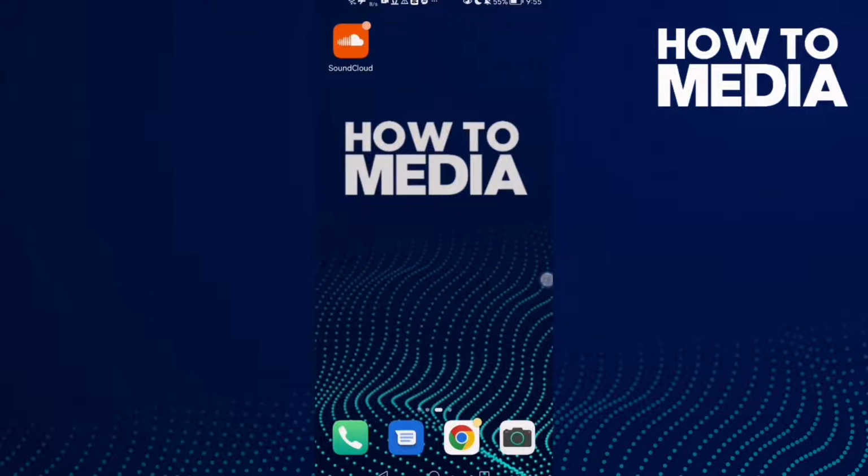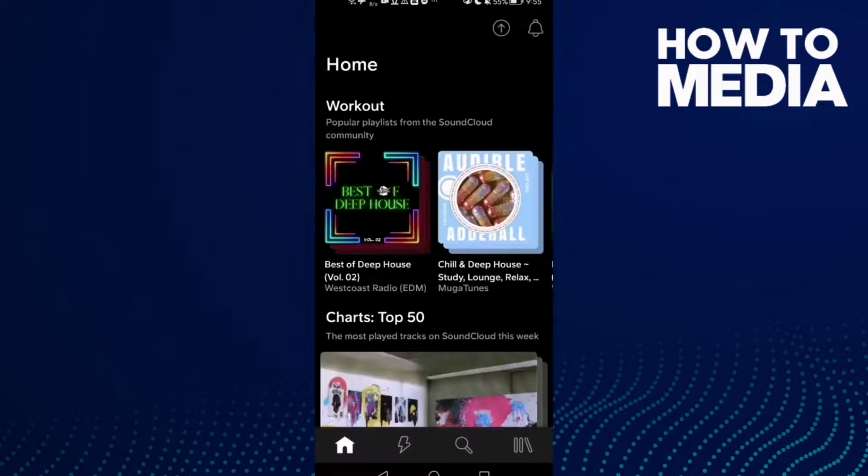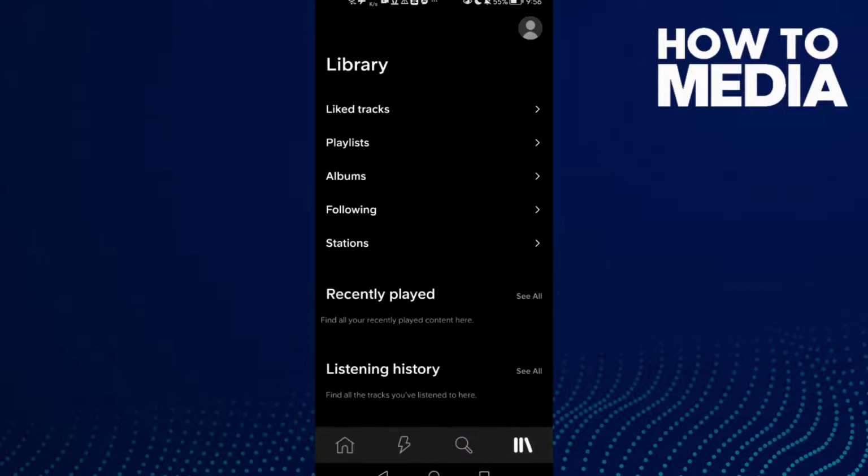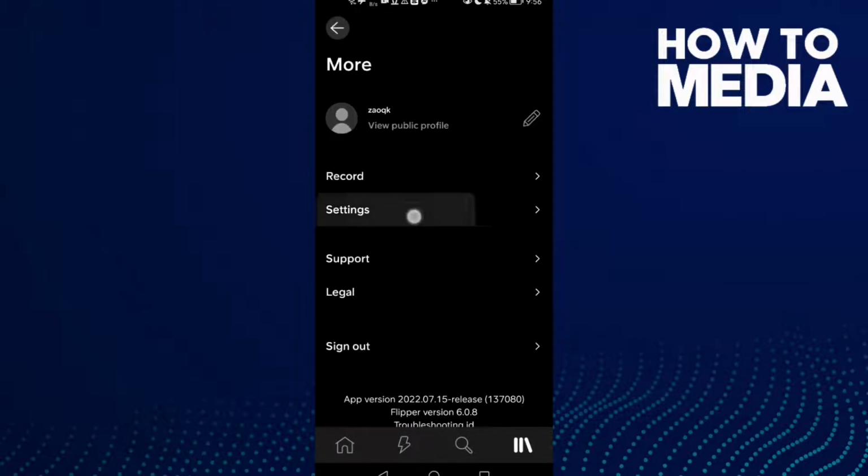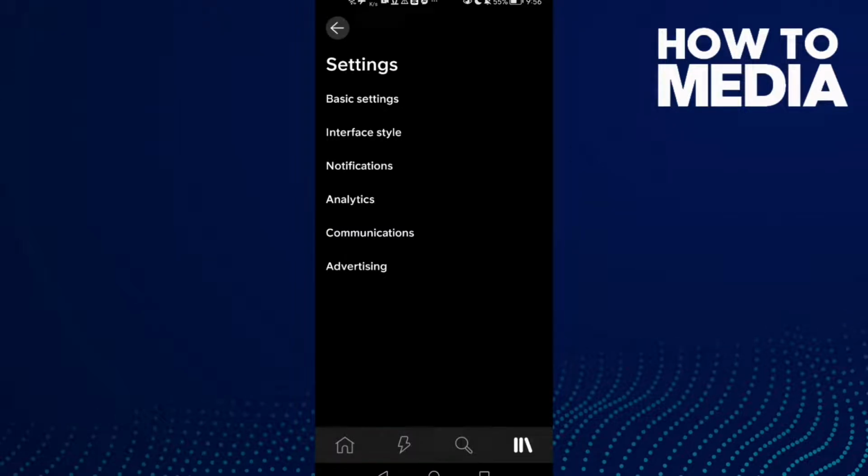First, open SoundCloud and now click Library here in the bottom corner, and then click in the top corner on your profile here, and then click Settings, and here we'll find Notifications. Click on it.